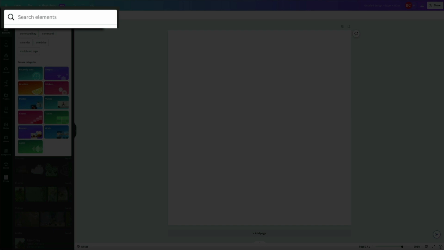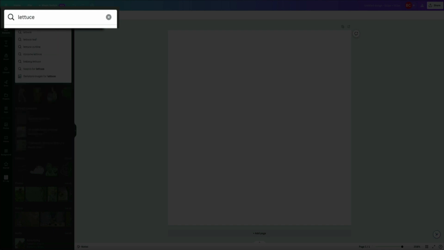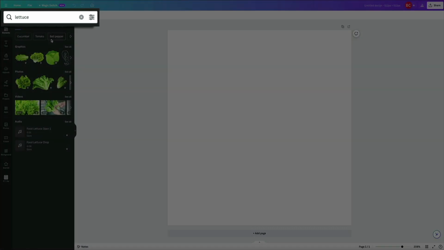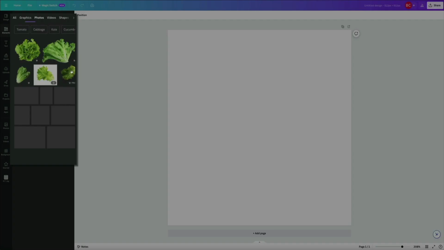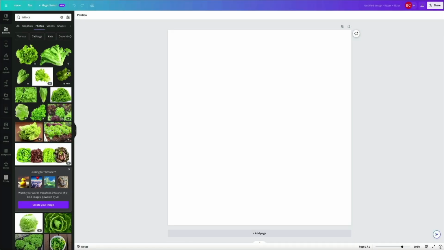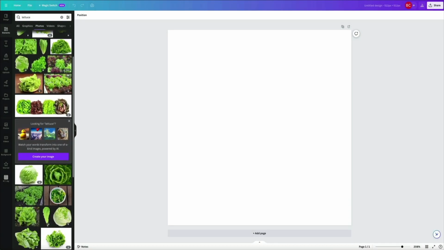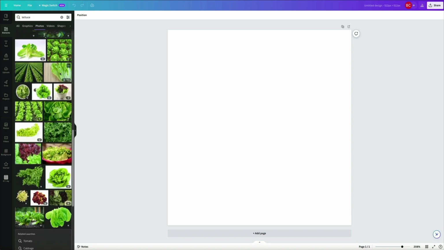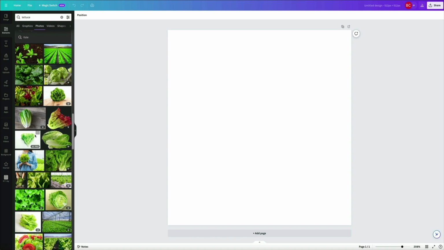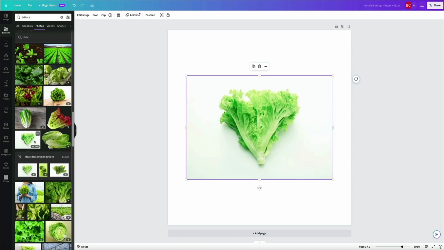So for this example, I'm creating a favicon for a food blog, so I'll type lettuce in the search field. And then I get a ton of graphics, photos, videos, and even audio related to lettuce. And then if you click on the See All next to one of those groups, you'll have access to Canva's library of royalty-free elements that you could use for your favicon. Then once you find a graphic or image you want to use, go ahead and click on it, and it will transfer it to your canvas where you can begin tweaking the design to make it your own.